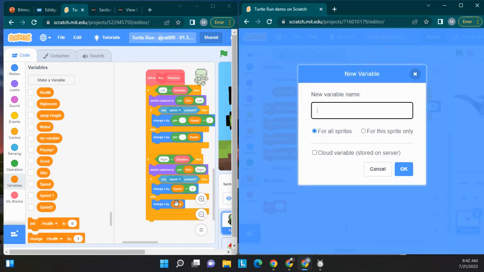Because you'll notice as you go on, you need other variables like speed, skin. Speed is used again. So let's create some of those. Create 2 I see in this code I need. So the first one is skin, right? That's the one we're working on? Yes, skin. So capital S, K-I-N. Leave it as all sprites, okay.